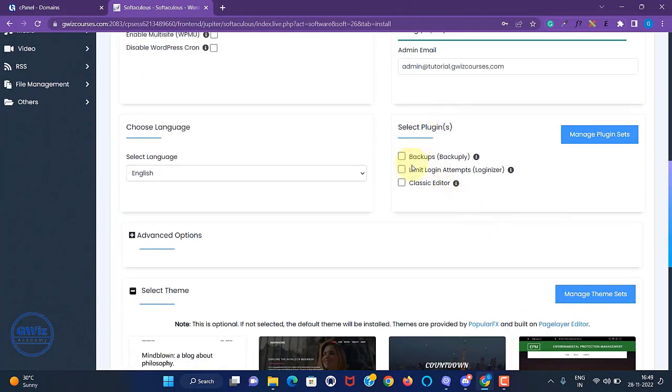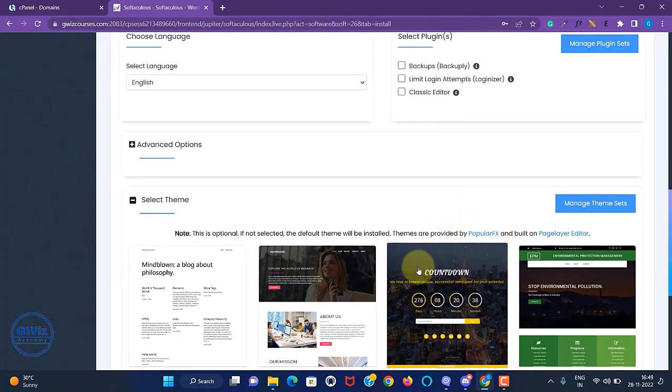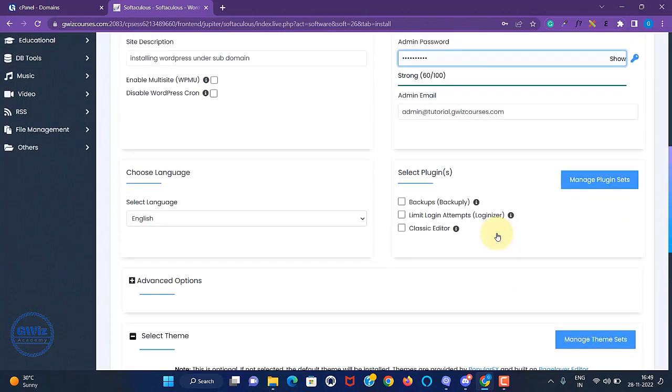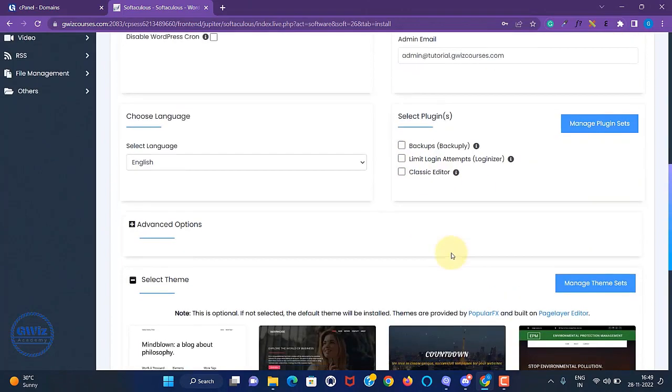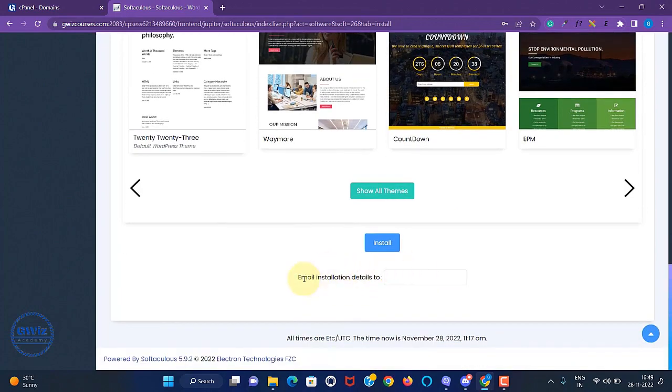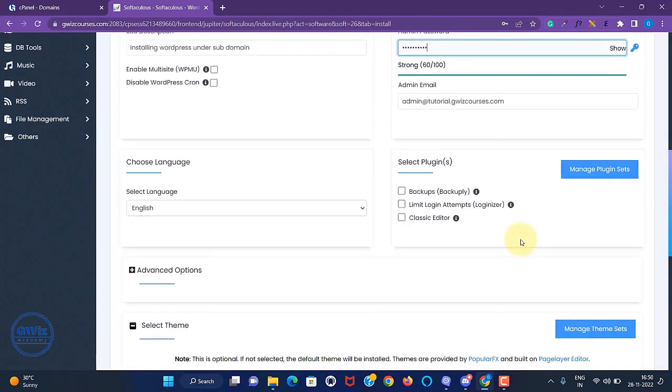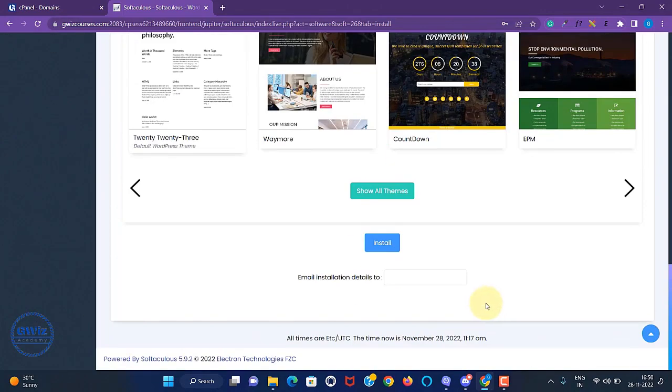And over here, if you want any plugins to be installed and activated by default, then you can select them. We'll keep it as it is. And similarly, we have themes. If you want to develop from scratch, you don't have to select any options from here. Over here you can see there's an email installation details option too. For example, if you have a team member and you want to share the login details exactly which we have entered, then you can mention the team members or whoever you want to send the details to, enter the details and then click on install. I do not want to share with any members, so I'll directly click install.